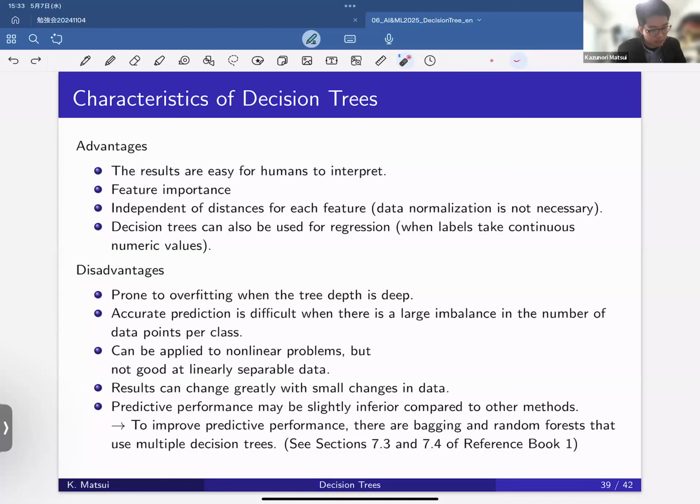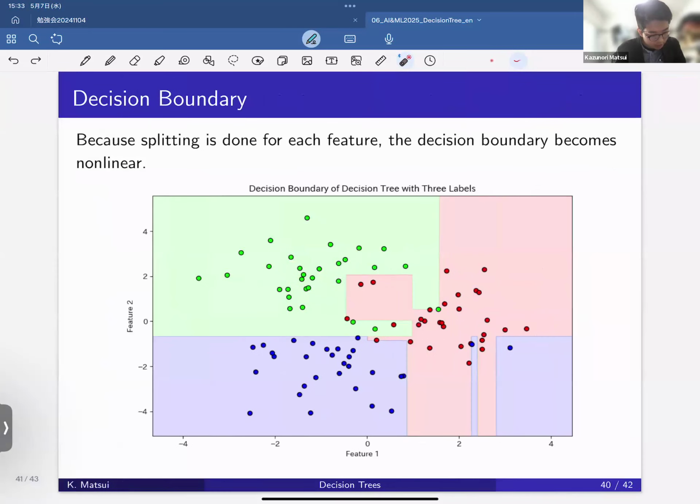While they can be applied to nonlinear problems, they are not good at linearly separable data like that, because they split based on one feature at a time, even in situations when data could be separated diagonally, like this. Since they split by feature, linear classification actually doesn't work so well.